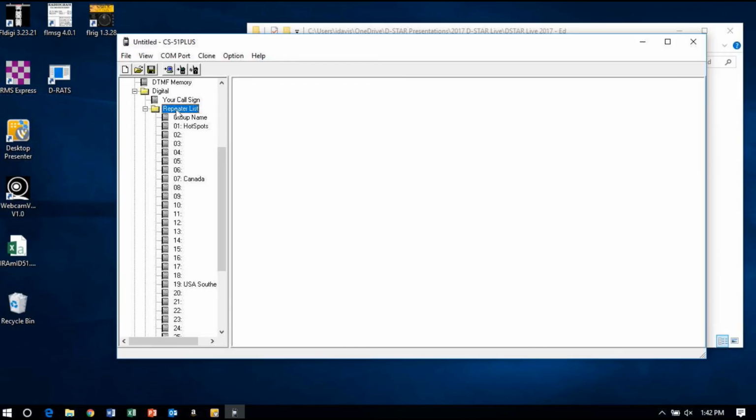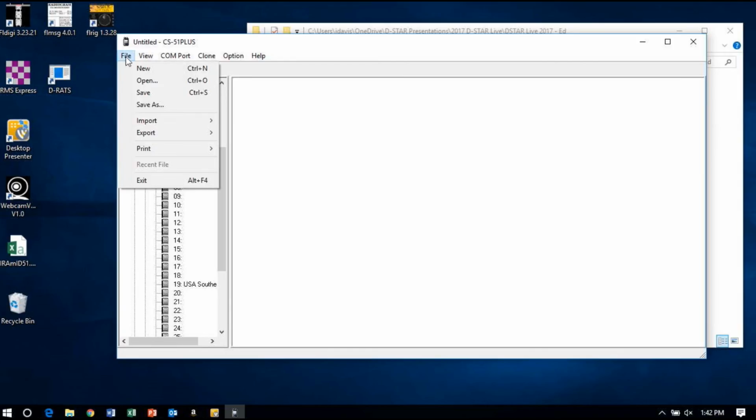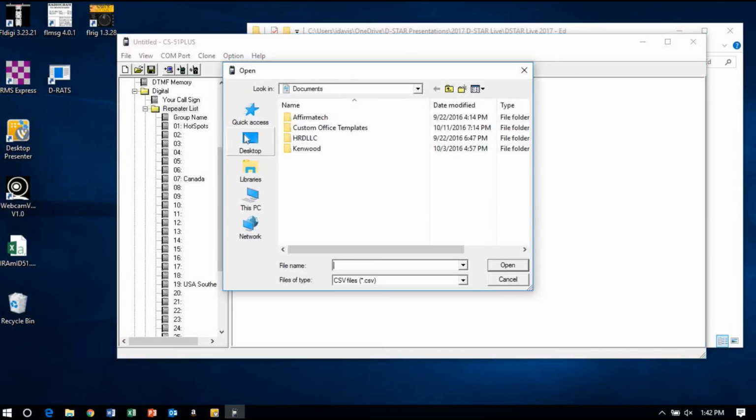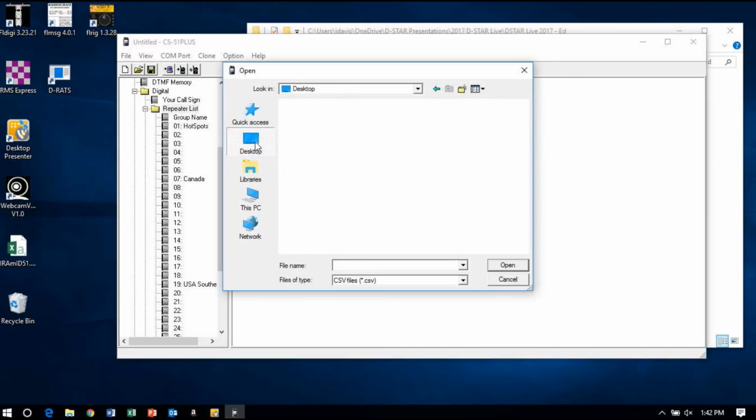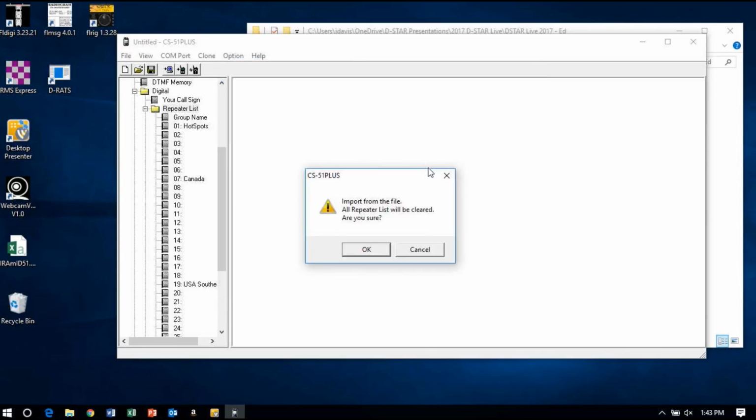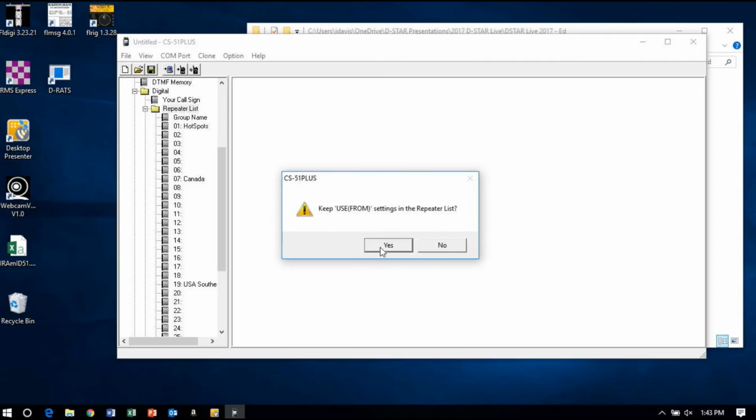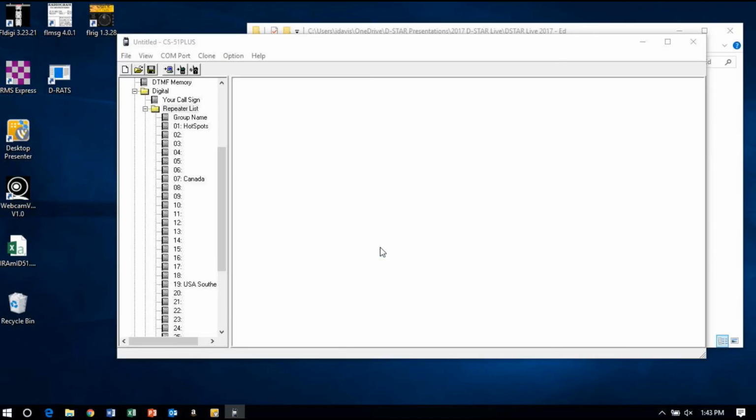You can't right click on this thing, so I go up to File, Import. Because I have selected the top level, it doesn't allow me to do a group. Actually, my hotspot information I stored in a group file all by itself, where I can import it just by itself, but we'll generally do all. We'll choose the file. All the repeater list information will be cleared. Are you sure? Yes. There are some details there, the use from settings and repeater list. Yes, we'll keep those. And we'll load it in.